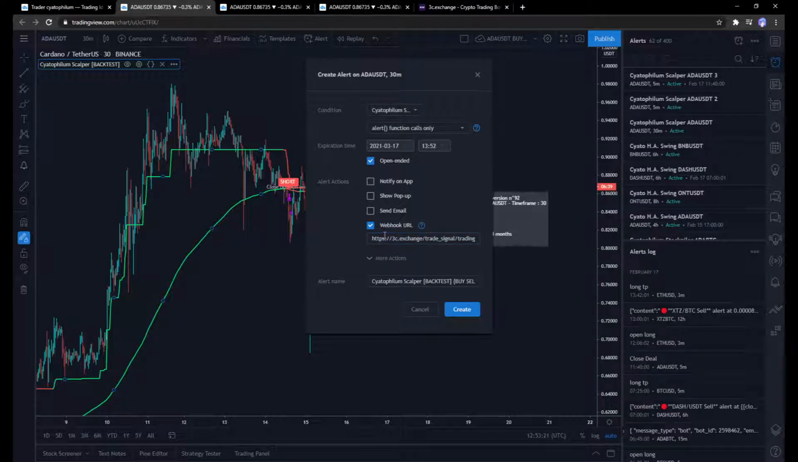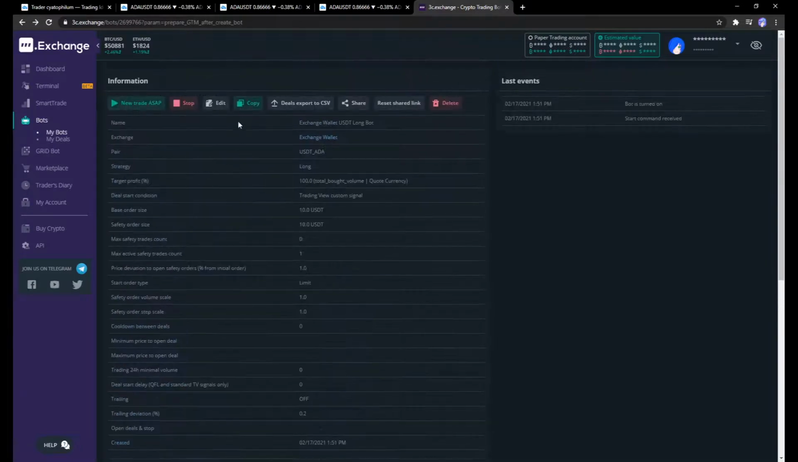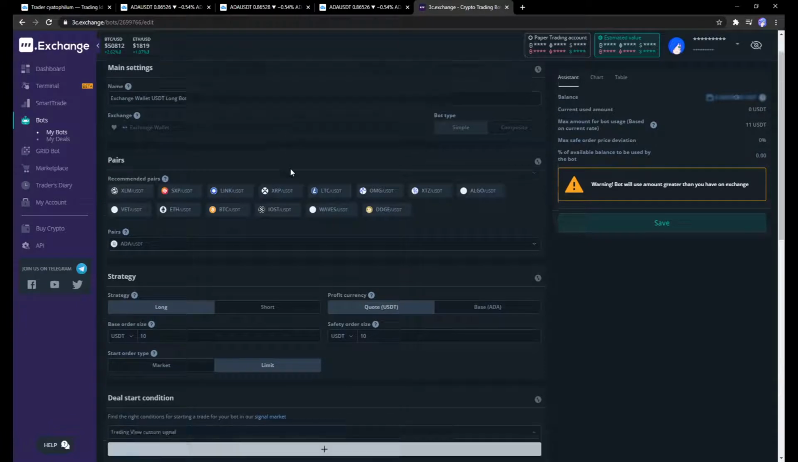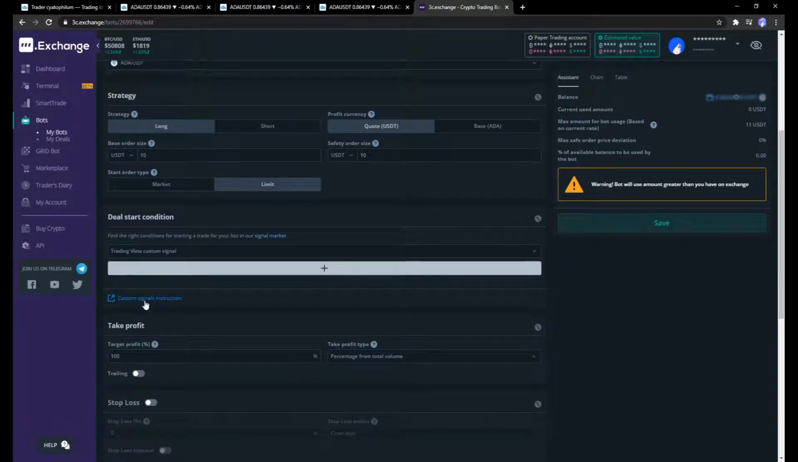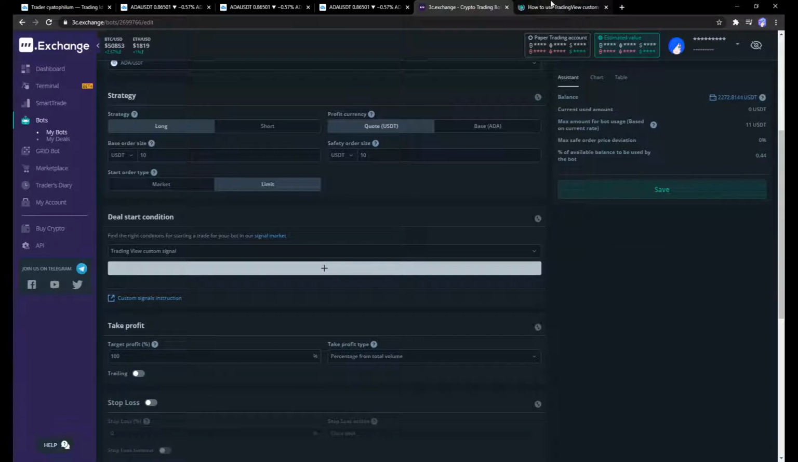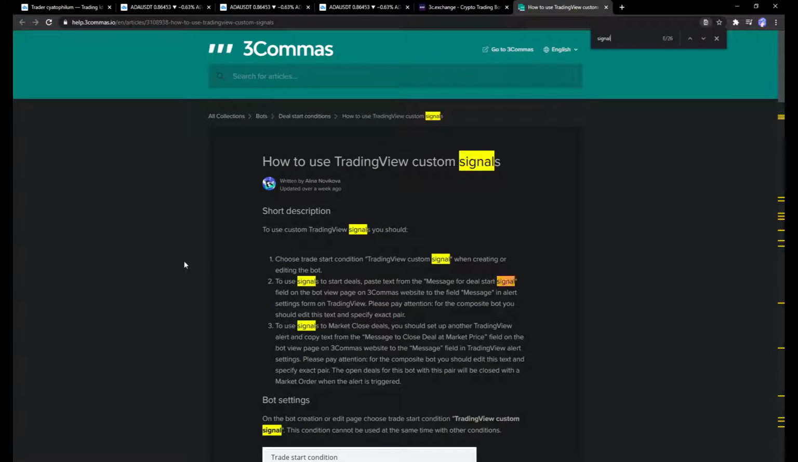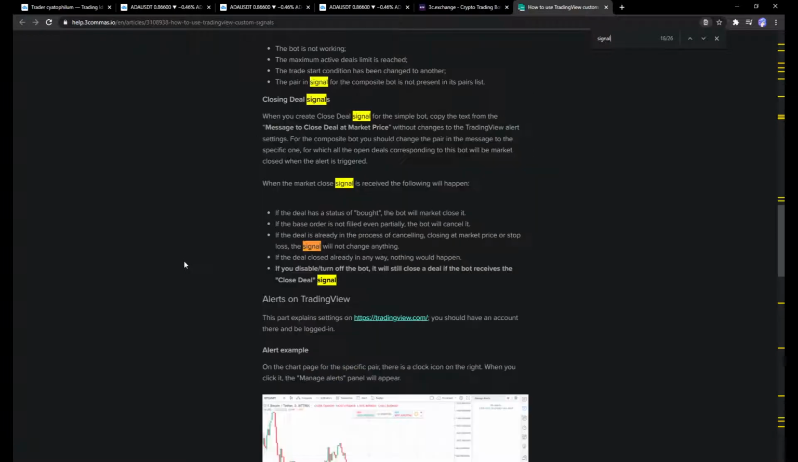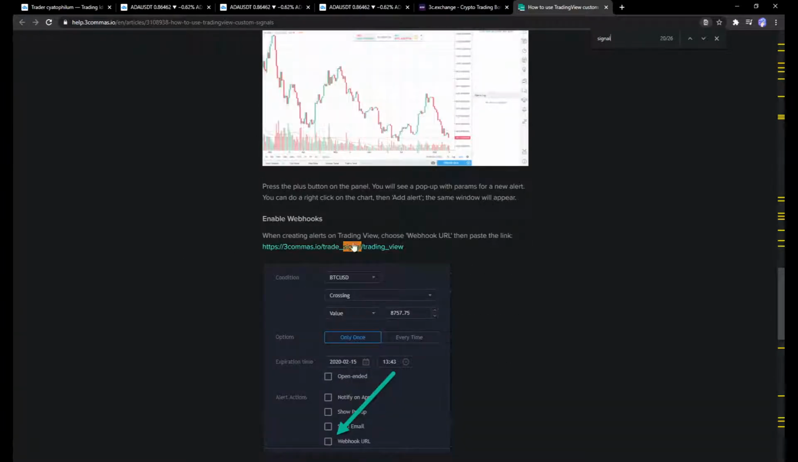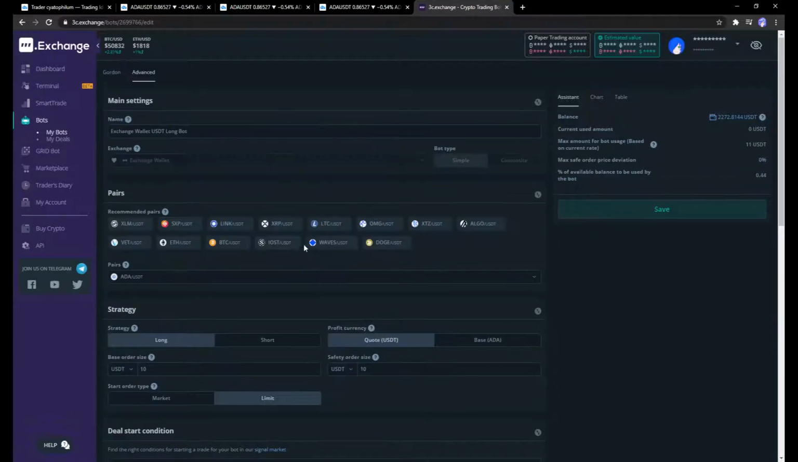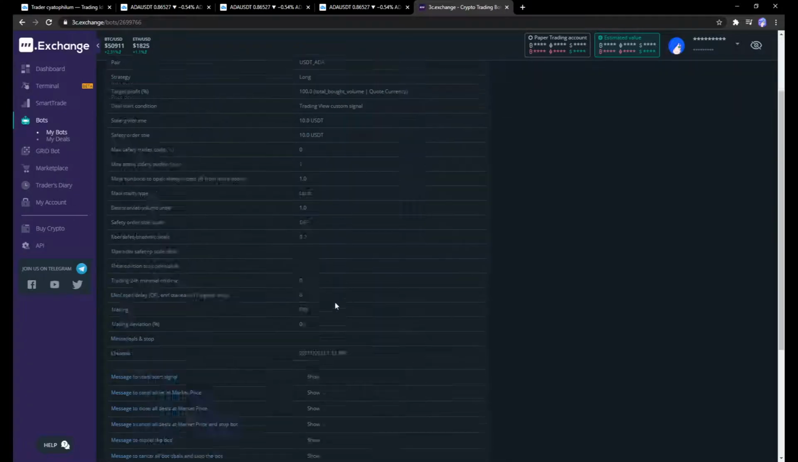You can find this if you want to copy paste this. You just go into edit bot, and here you have a link, and you can find it here. So you can copy paste here if you want. So that's all.